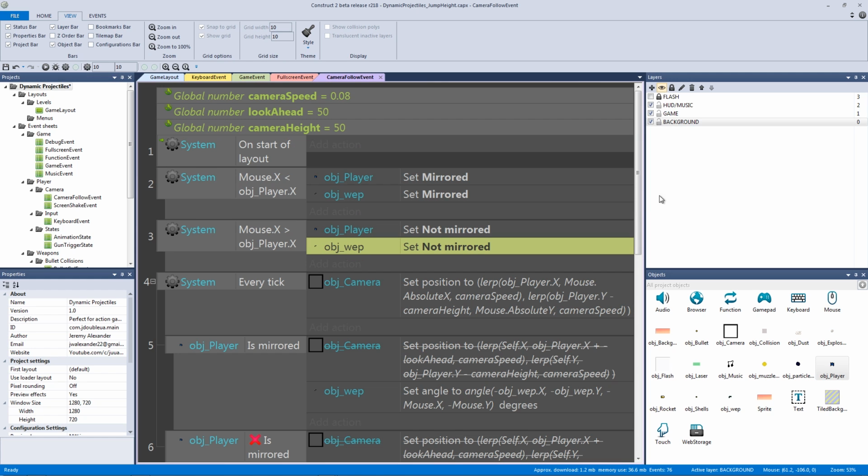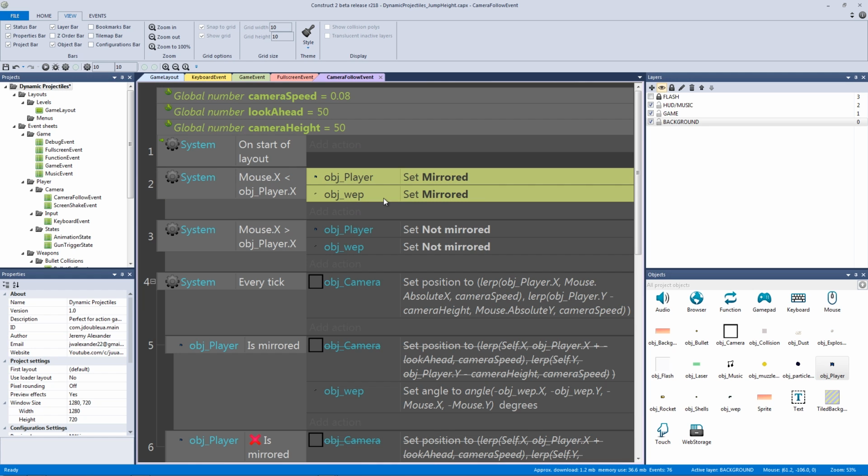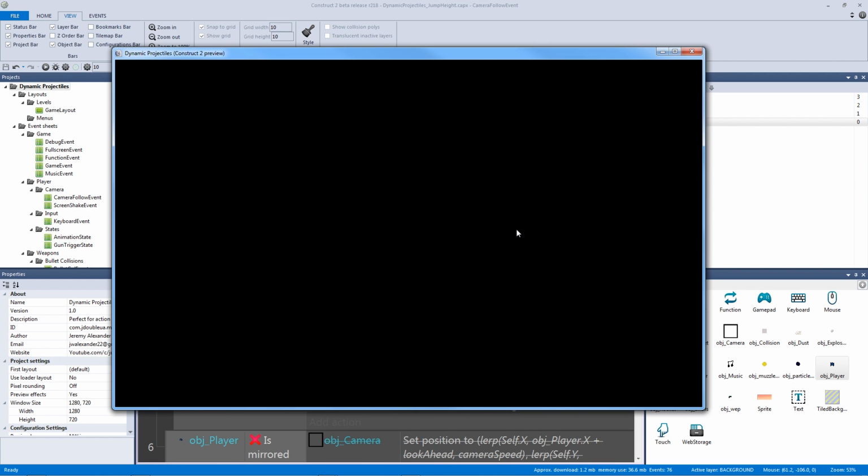So what this is going to do is the less than sign is going to check to see if we're facing to the left, or if our mouse is to the left side of the screen. And then same thing with our mouse.x. It's going to say if it's greater than the player.x, then we're facing the right side of the screen. So let's hit save and let's hit play, and let's watch this work.